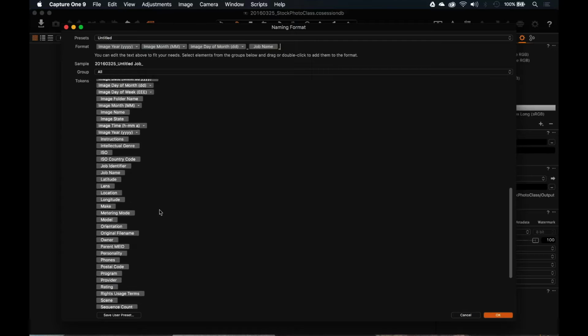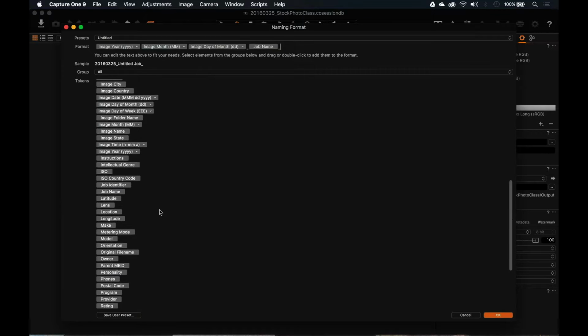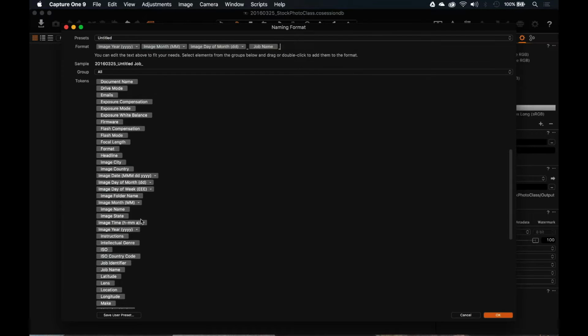Underscore, now I need the time. So I have the image time token here, and then I have a preset already. So hour, minute, second. So just drag and drop that there. There you go. So that's my preset now.